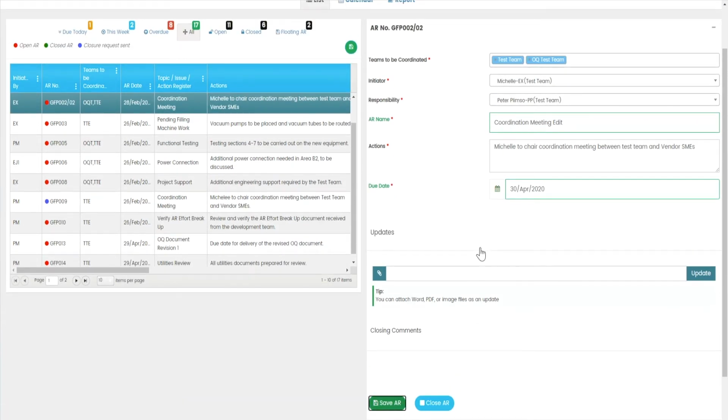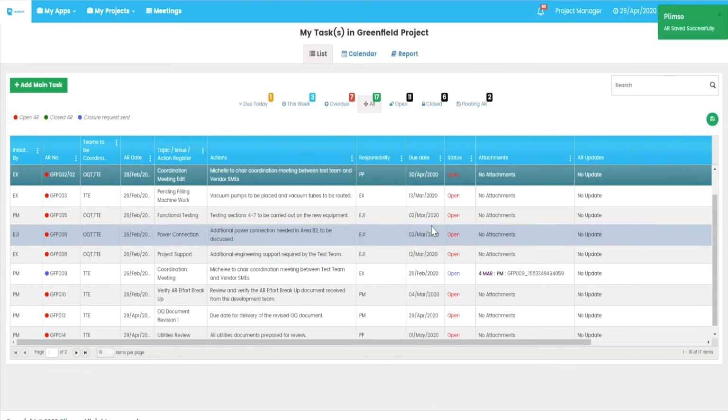Note that the Due Date field automatically saves a viewable historical log of changes made to the due date.